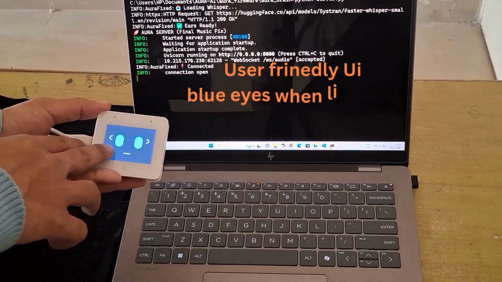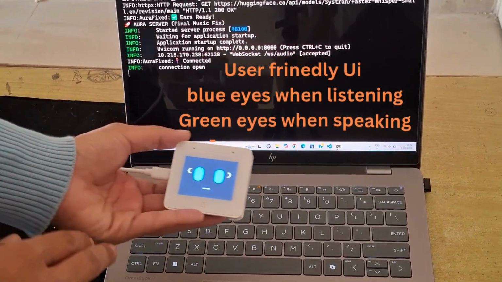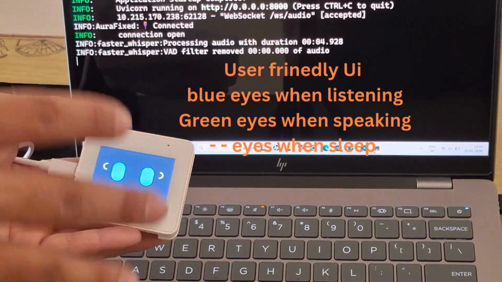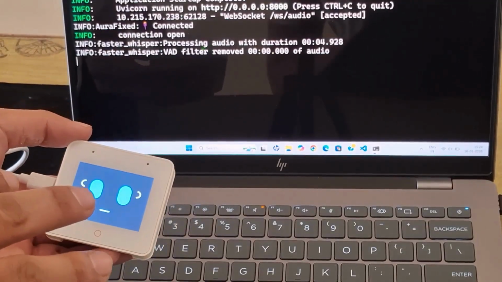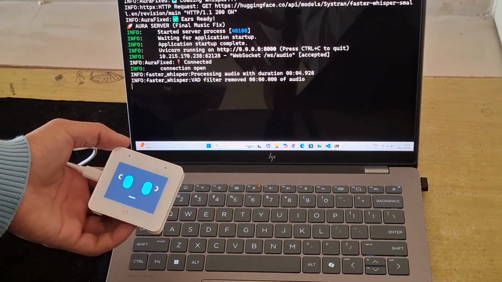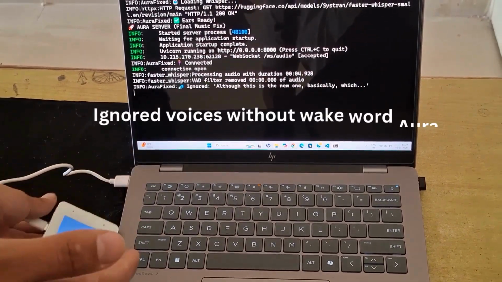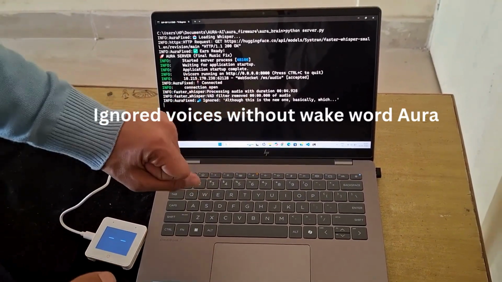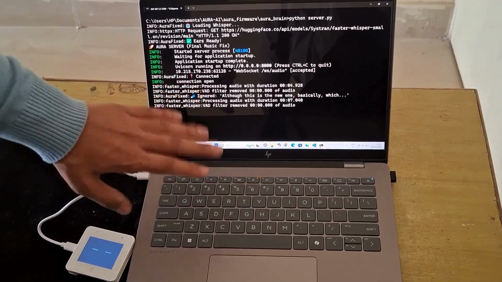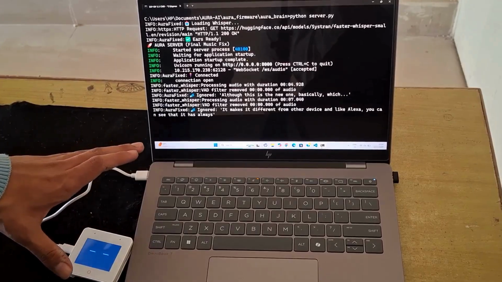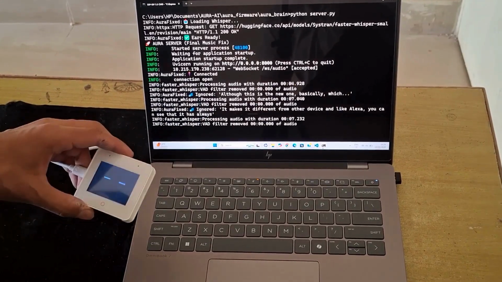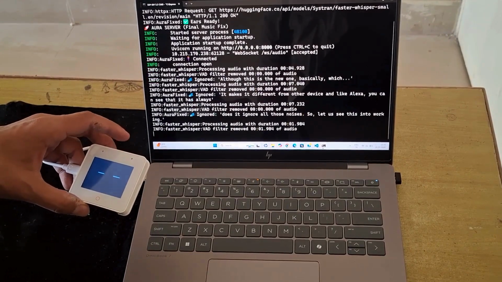You can see these friendly eyes, or this basic UI, which makes it different from other UIs, like Alexa or other AI models which are currently in the market. So now you can see that it has already started listening to my voice, but since I have not used the wake word, it ignores all those noises. So let's see this in working. Aura, can you hear me?